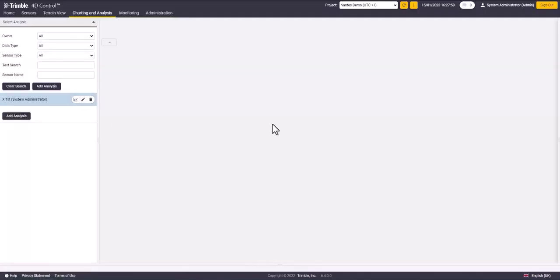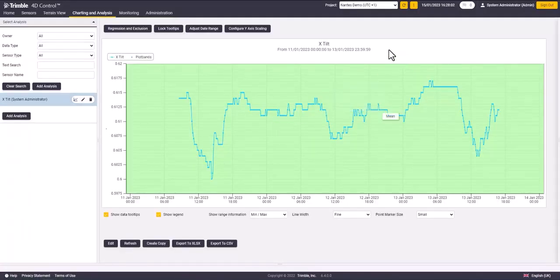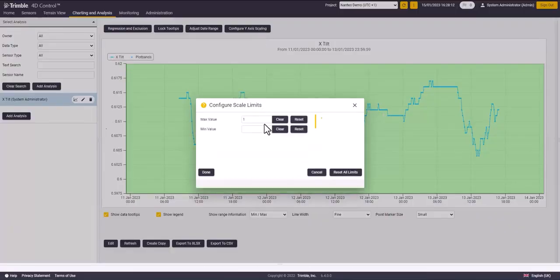By clicking on the chart icon, you can view the analysis that we just created. You can configure the scale limit for your y-axis and set the minimum and maximum value.